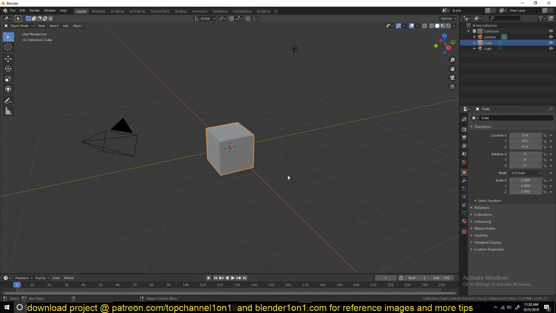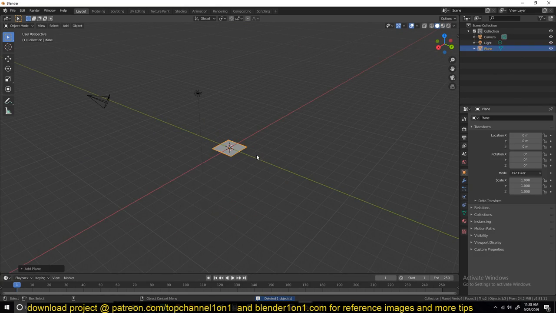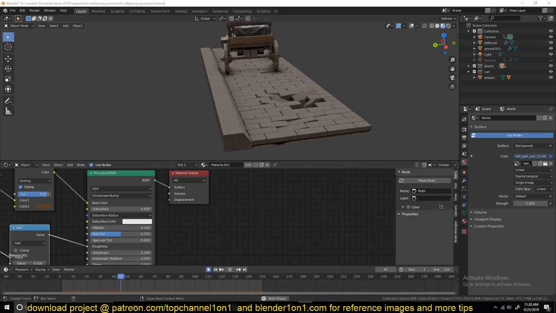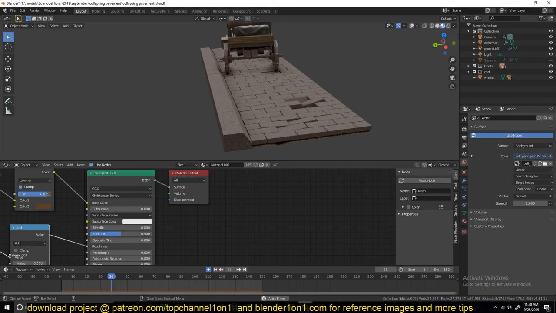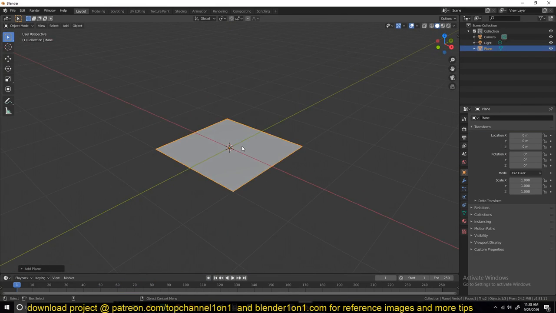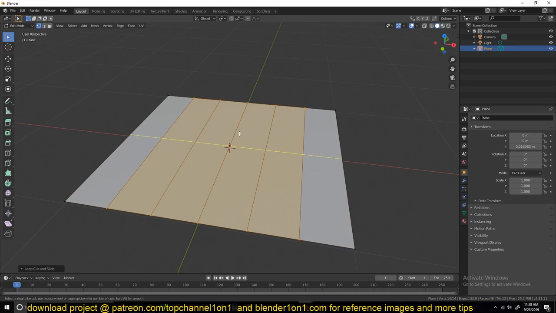So let's go into a new project, delete the default cube, add a plane. We're going to create the brick pattern, this pattern here. And for that, I don't want to place individual blocks like this, because it would take a lot of time to do. So what I'm going to do is just use a plane, then cut in some loops like this, and other loops like that.